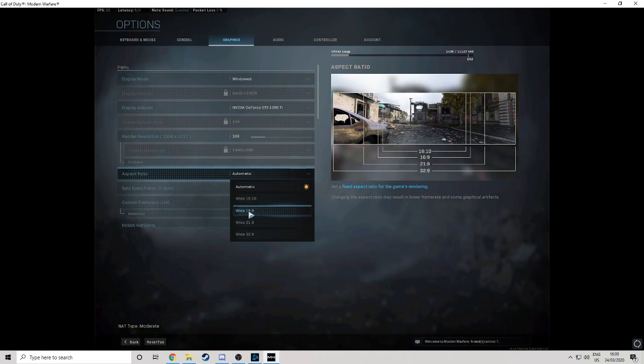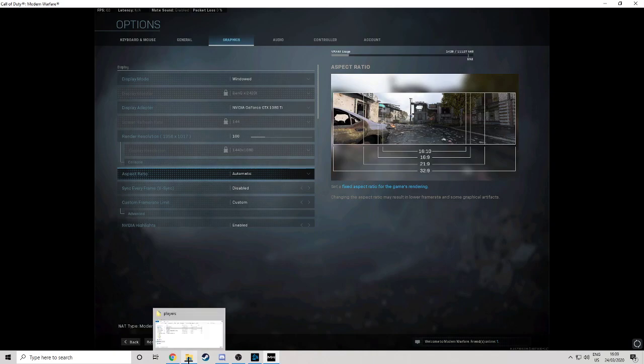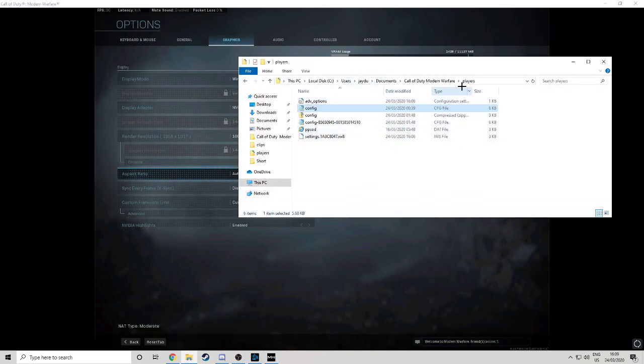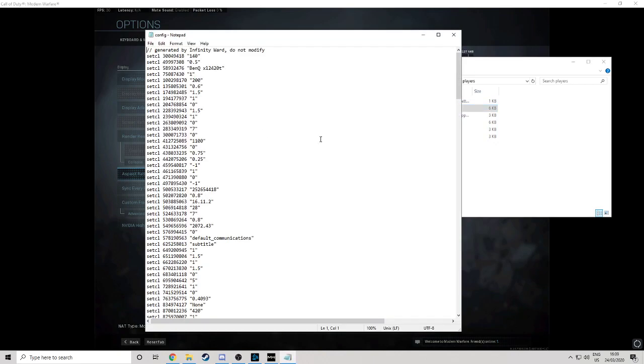Make sure you select wide 16:9 or any of the options really, because you'll need to find it in the config file later, and automatic's just hard to find, so it's easier to select something like 16:9. So once you select 16:9, just go ahead, close the game. I'm not gonna do it since I'm already using stretch, but just close the game, and then you want to access this file location. At least this is where it is for me. I just got it in my users, documents, Call of Duty Modern Warfare, players, and then you'll find the config file. So you want to open the config file.